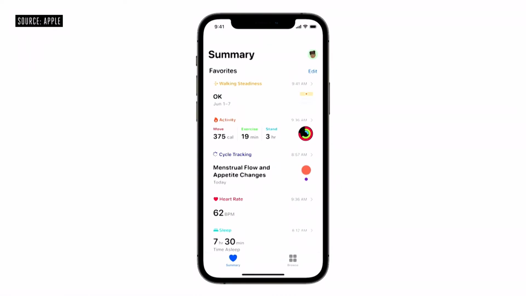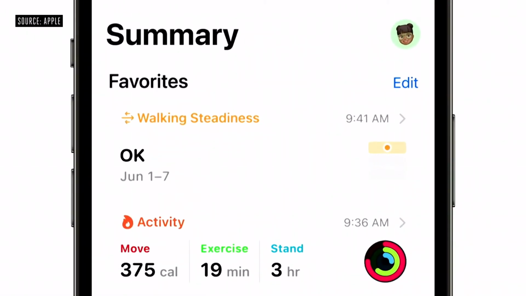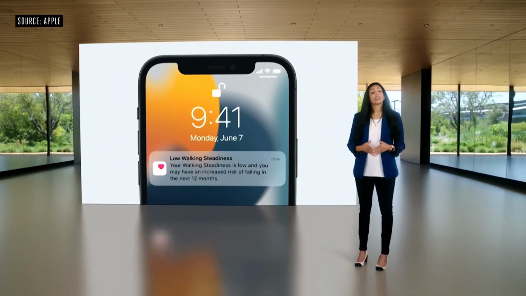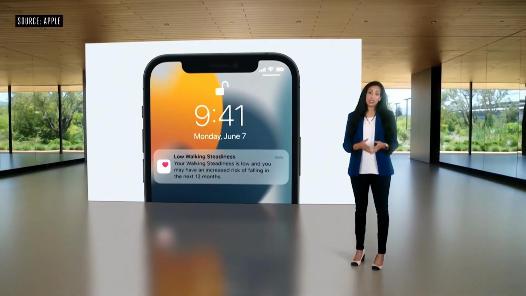A critical part of taking care of yourself is monitoring changes in your health. For the first time ever, you can get insight if your fall risk increases and take action early to improve your steadiness. You can view your walking steadiness in the Health app. You'll see a classification of OK if the metrics show that you're stable while walking. You can see how your walking steadiness may change as the months go by and receive a notification if your steadiness is low or very low and you're at increased risk of falling.